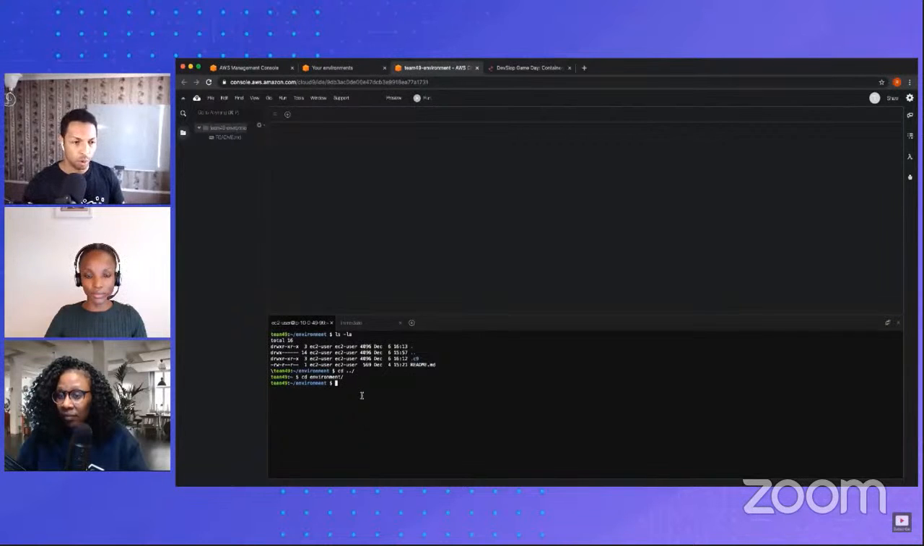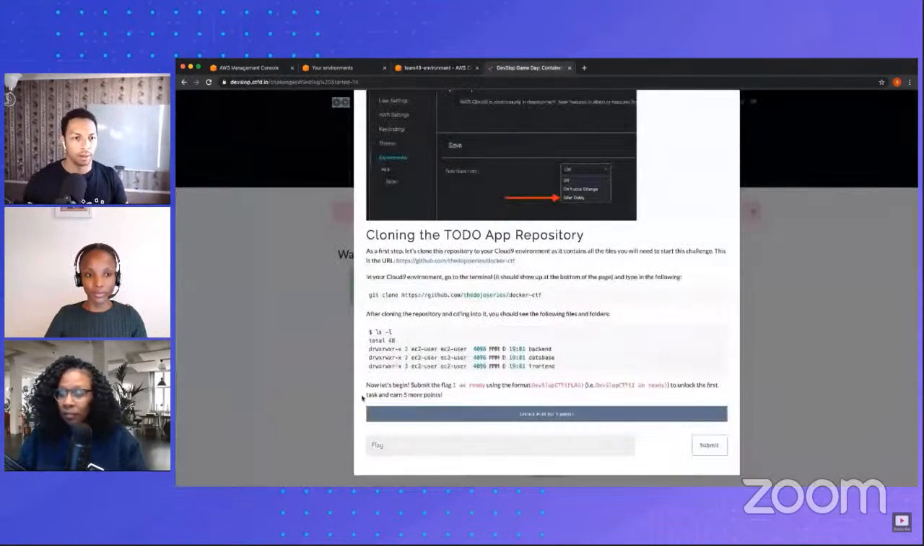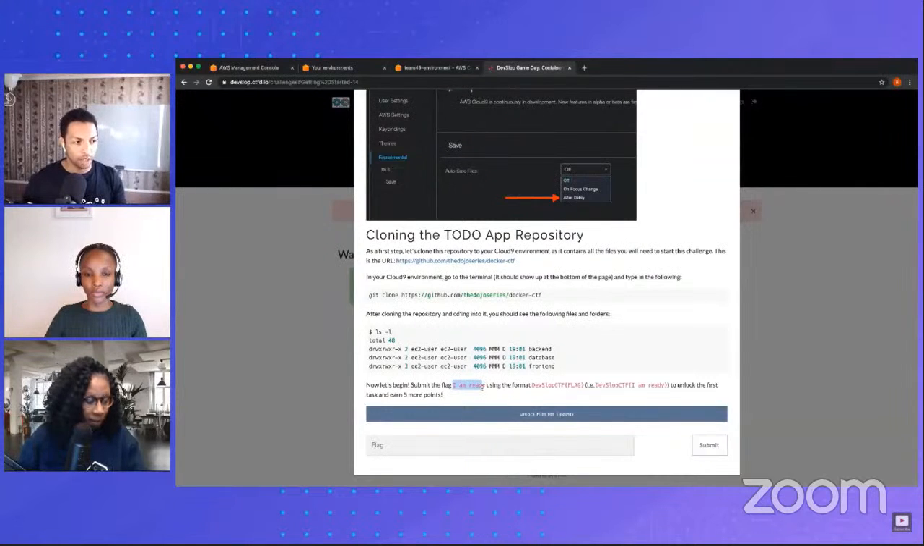So clone the repo while inside the folder environment, and then you're going to see all the files show up on your left, and then you can start editing. And again, there's another flag which is just a test flag to make sure that you understand, which is called I am ready.